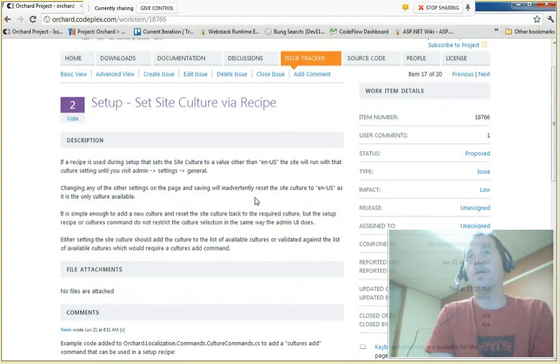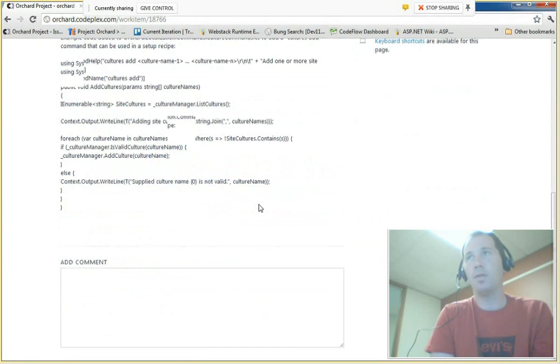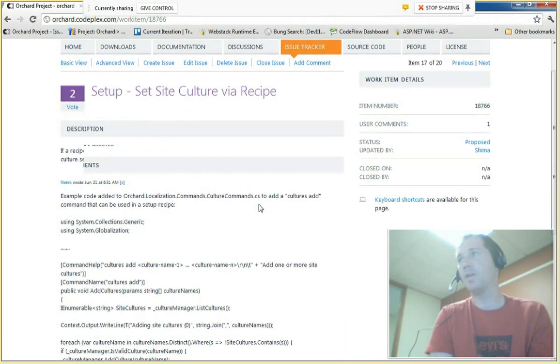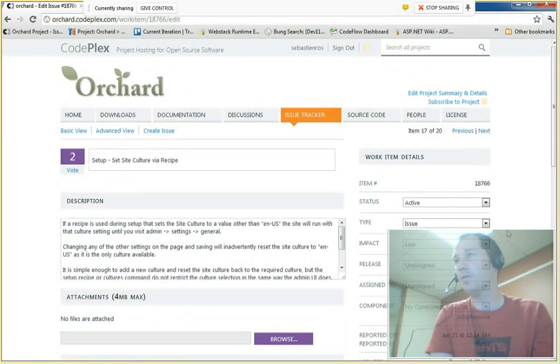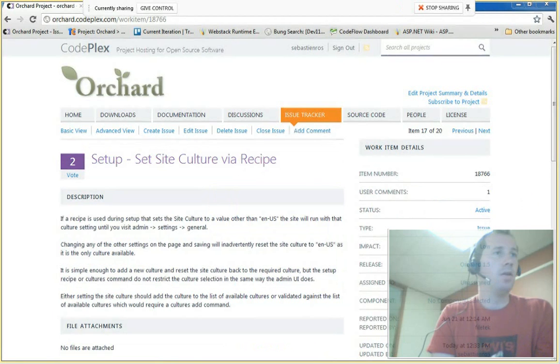Set site culture via recipe. Okay, same thing. There is a command. Let's take it. It's an easy one. It's safe. The code is there. And it might be interesting to have. Yeah, so zipcode joined. Yeah.